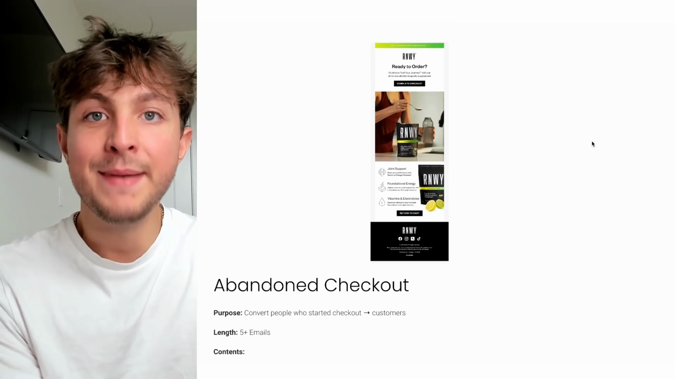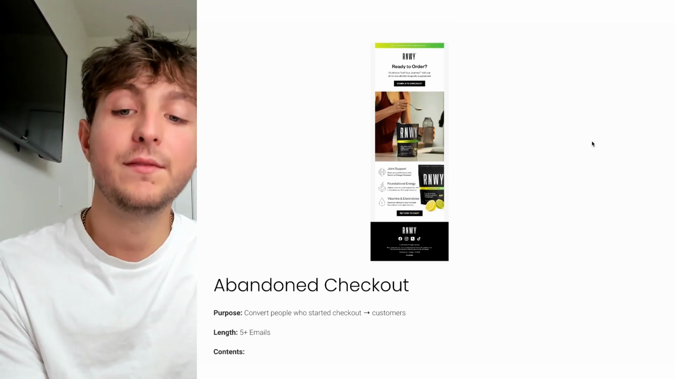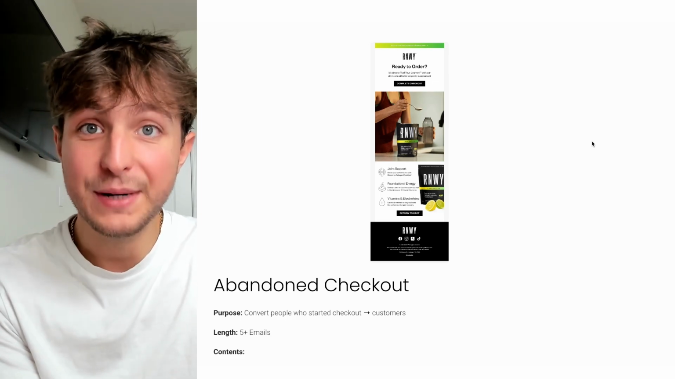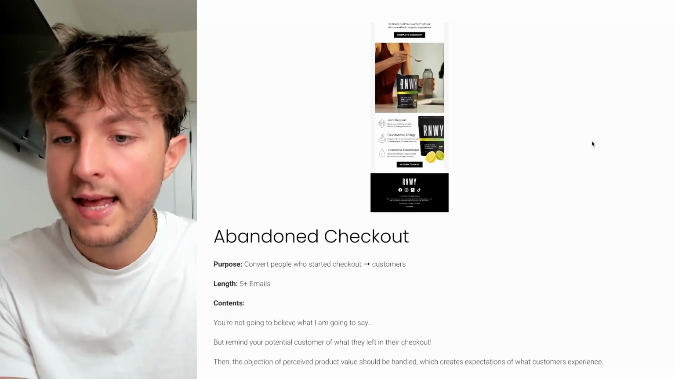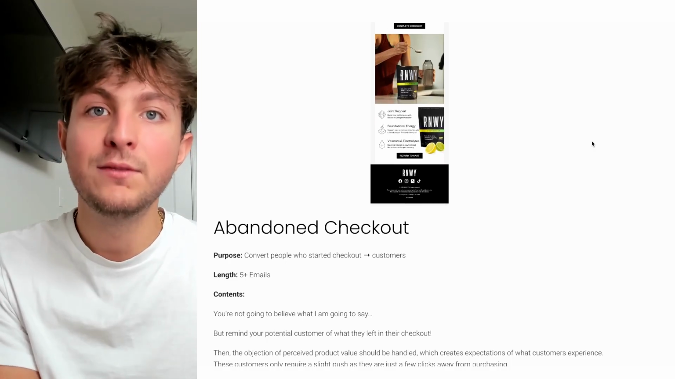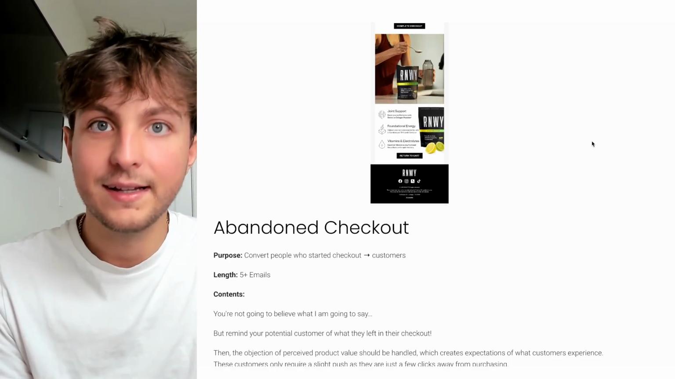Finally, we have the abandoned checkout flow, the last and final abandoned flow. And the purpose of this one is to convert people who started their checkout into becoming customers. And the length of this should be 5+ emails. And inside, you're not going to believe what I'm going to say, but you're going to want to remind your potential customer of what they left inside your checkout.